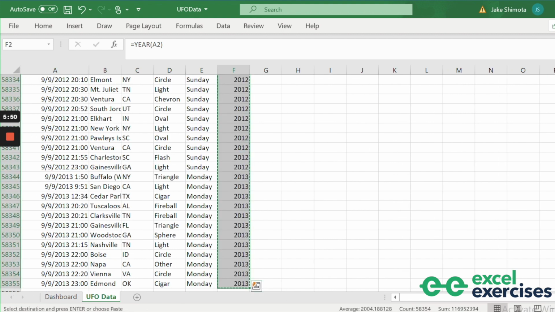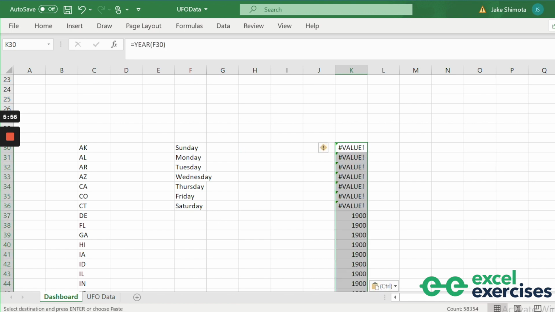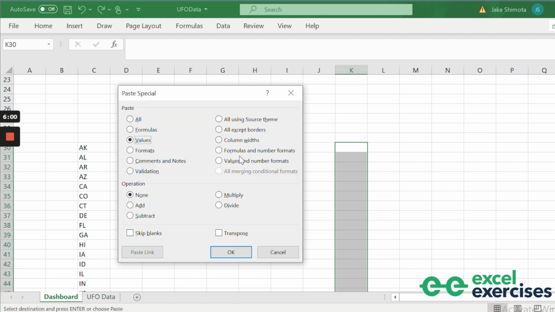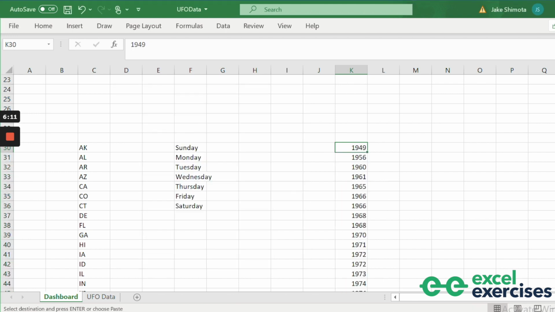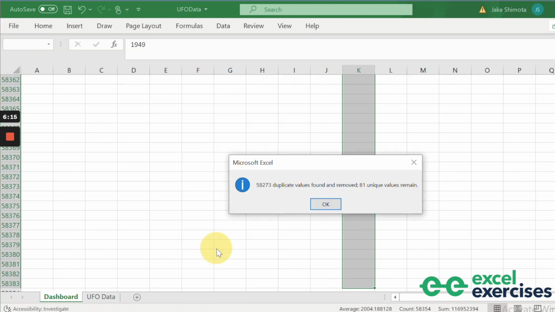But if I try to just paste normally, I'm going to get errors. And that's because we're actually pasting formulas here rather than the year values themselves. So I need to paste special here, either by right-clicking and choosing Paste Special, or by holding Control-Alt-V, and then I need to pick Values and paste the year values. And then I'm going to remove all the duplicate years, and then sort the years in order.